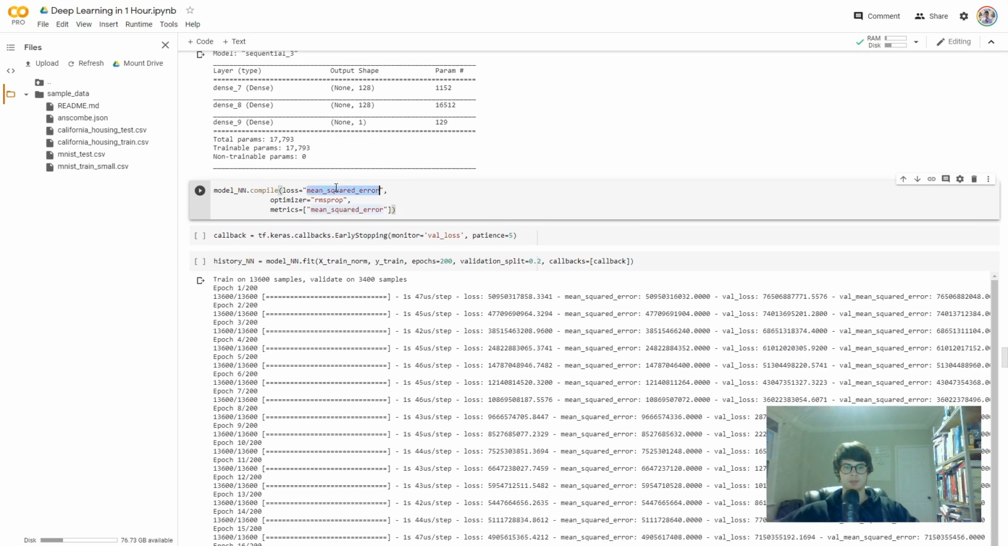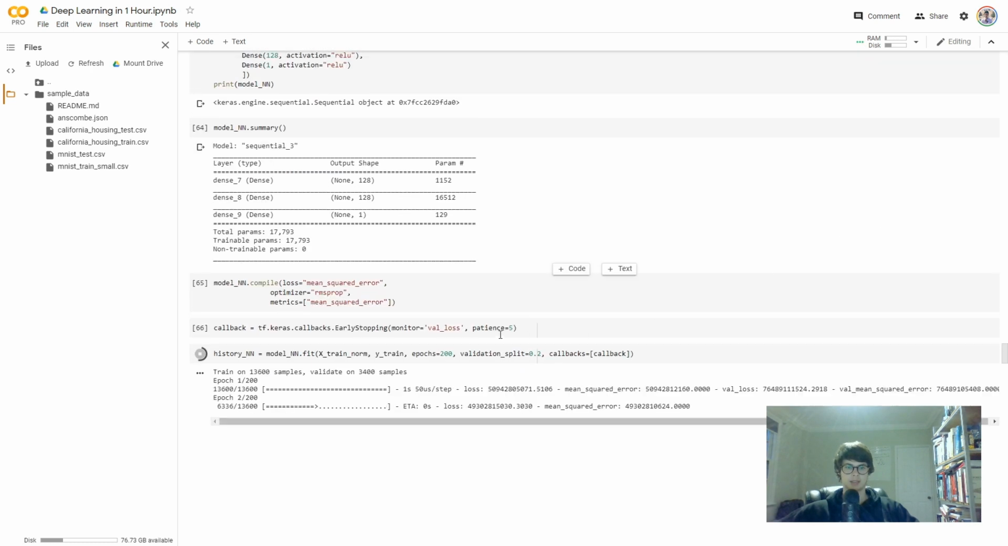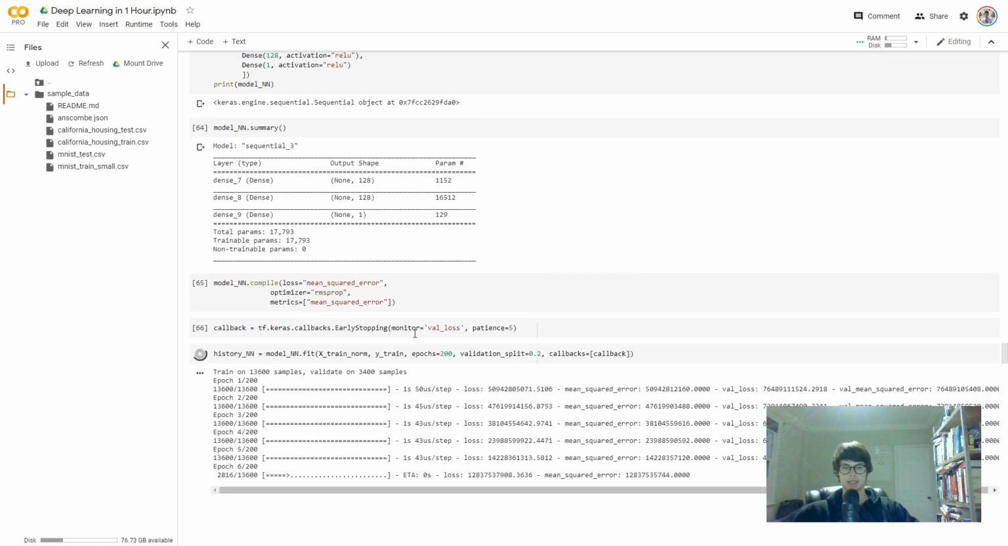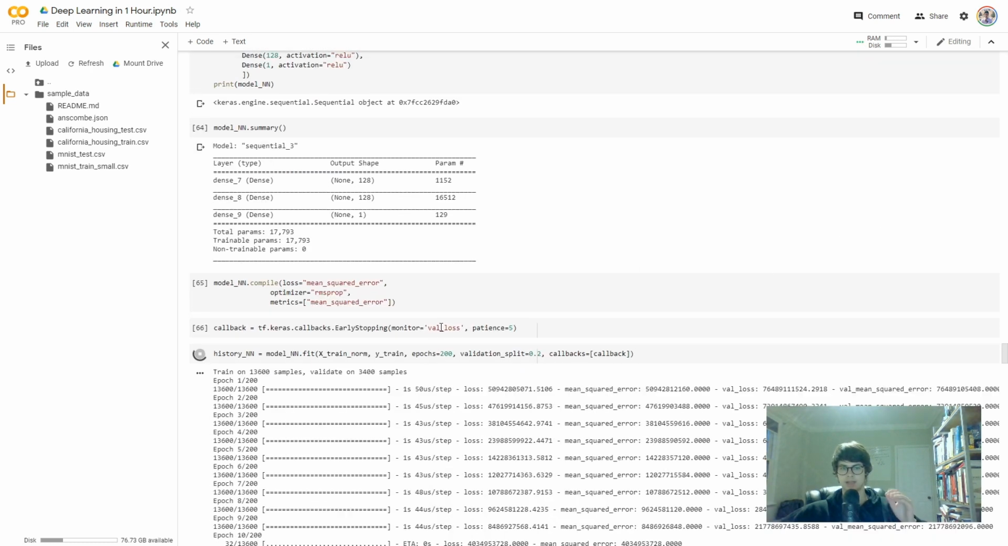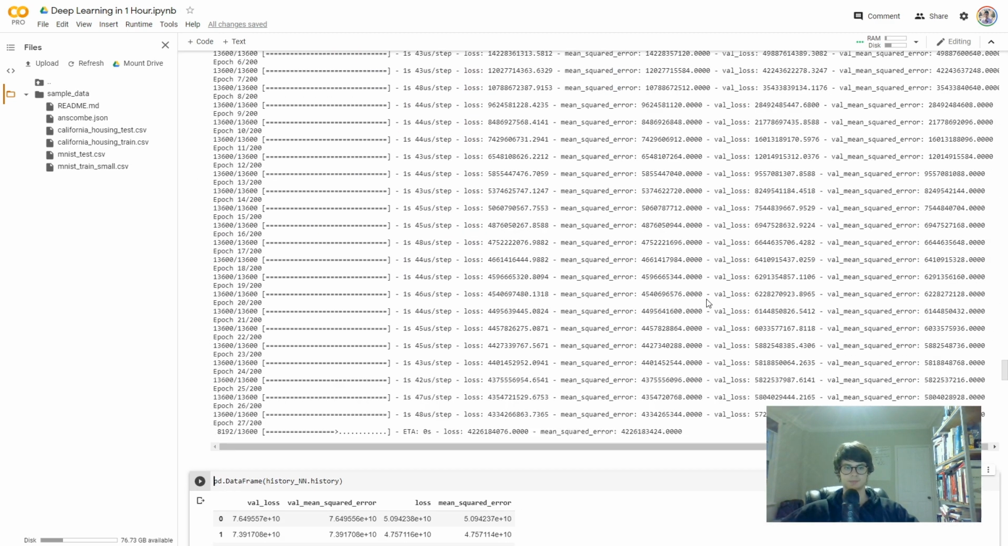Okay, loss function mean squared error because it's regression. Optimizer, RMSprop, we'll talk more about optimizers soon. This callback thing, let me go back to this. Callback, so what we're doing is if the validation or out of sample loss increases 5 times in a row, then we stop training. This is called early stopping. So here you can see it training.